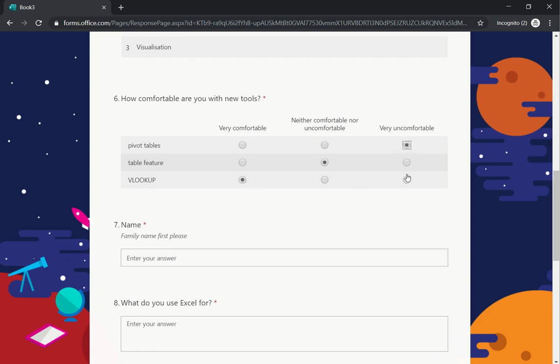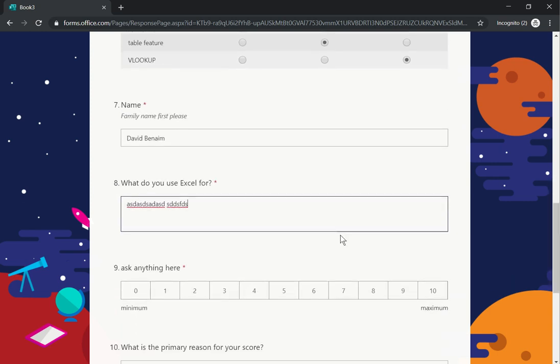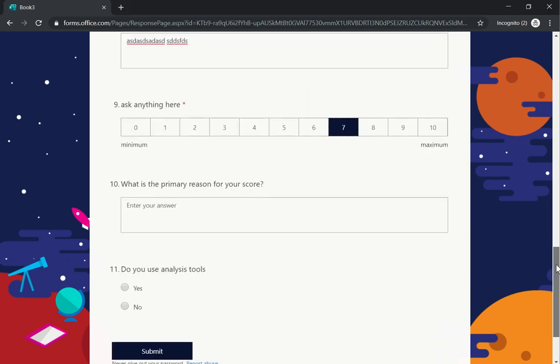Let's answer like that. Name, David Benign. What do you use Excel for? That's a long answer, so there's more space to write. Ask anything. This was the Net Promoter Score one. And then this is the one that it suggested. What's the primary reason? I liked it, but could have been more informative.